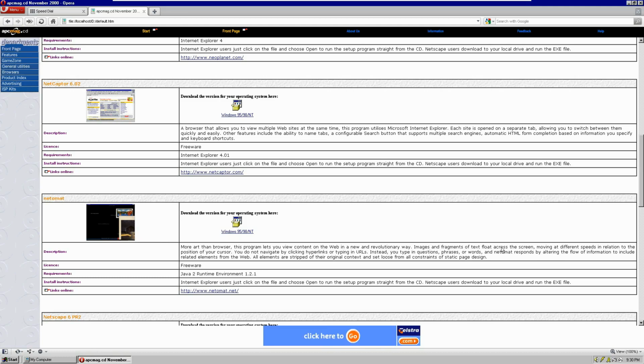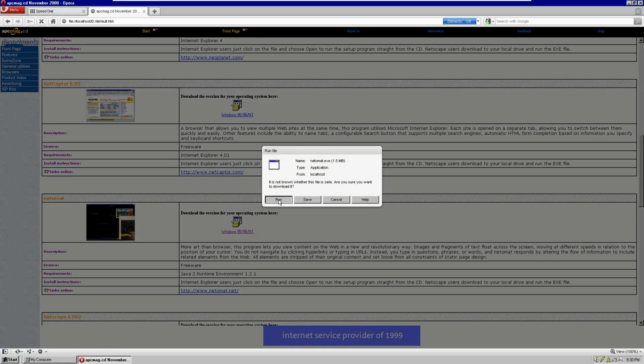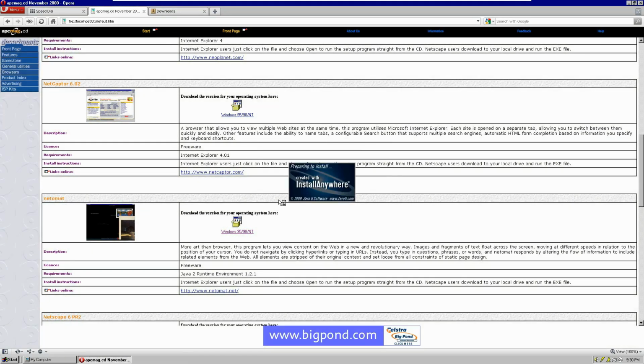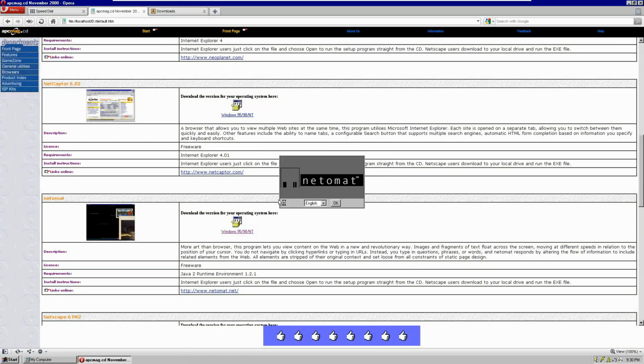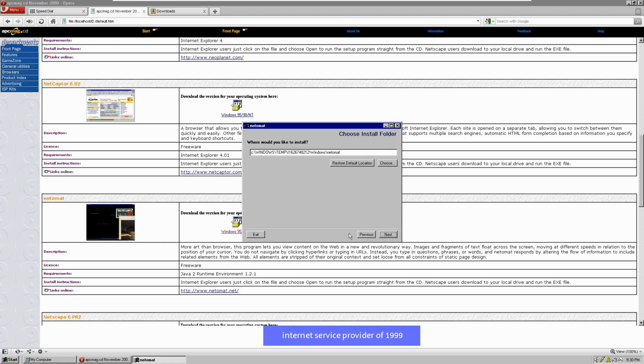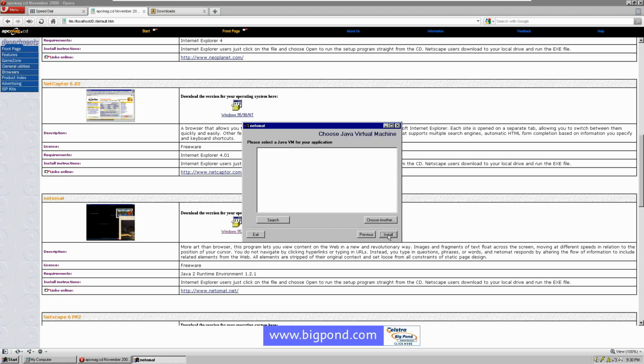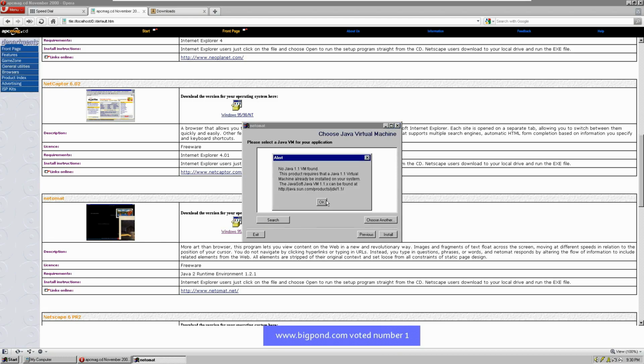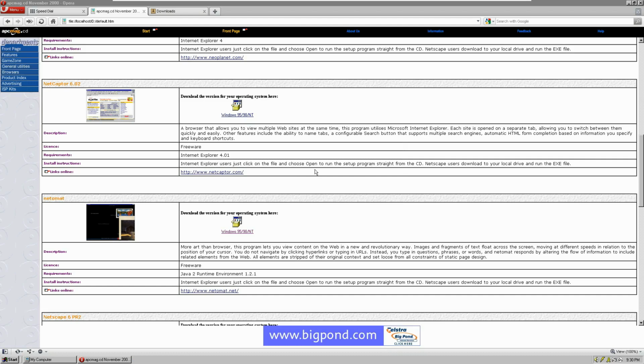images and fragments of text float across the screen, moving at different speeds in relation to the what? Okay, we have to try that. That sounds pointless, but we have to try it. I know I said there wouldn't be any more browsers, but this is more art than browser, folks. Oh man, no, because I don't think I have any, and I'm not putting any on here. All right, I'm gonna stay true to my word.